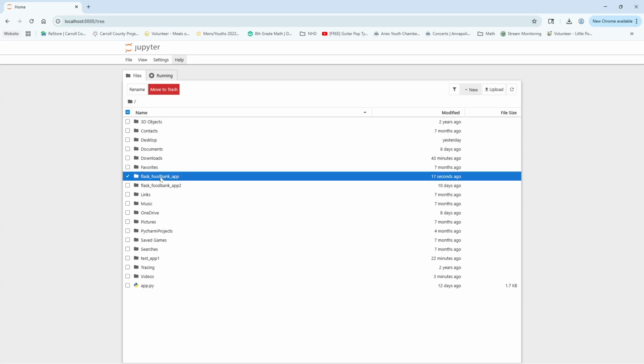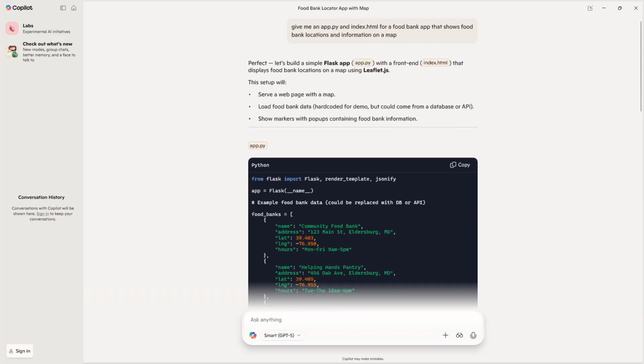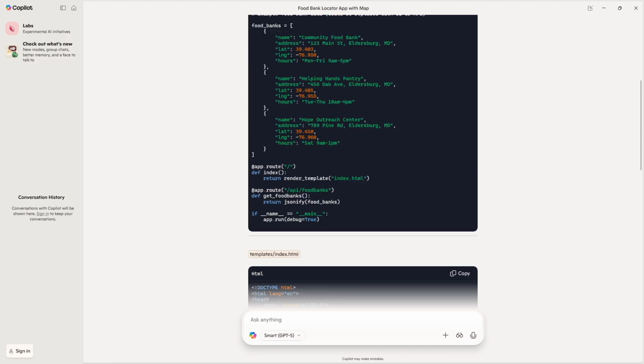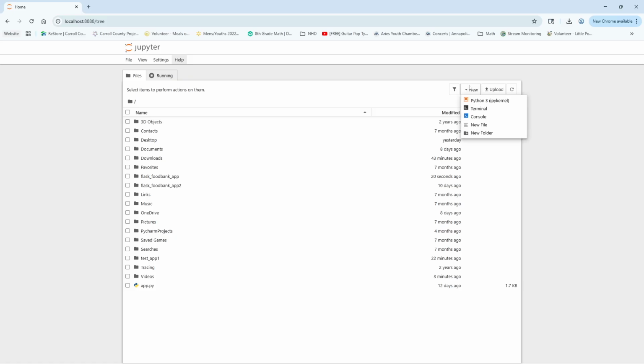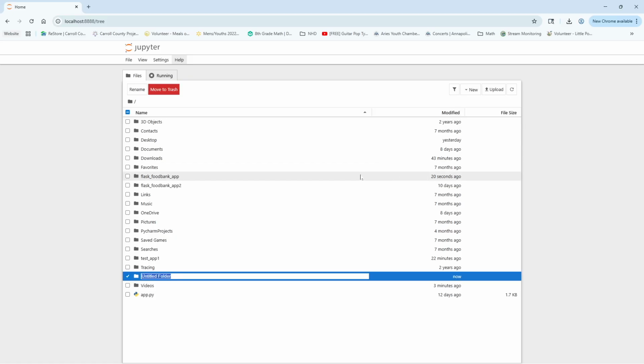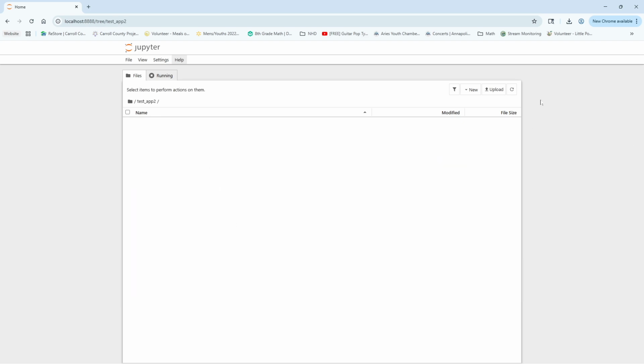Okay, so now let's go back to Copilot and check our code. So here we have our app.py and our index.html. So now I'm going to head back to Jupyter Notebook and we're going to open up a new folder. I'm going to name this new folder Test App 2 because I've already made a Test App 1. Also, side note, do not put spaces in your titles. Some services will count it as a syntax error if you have spaces in your titles.